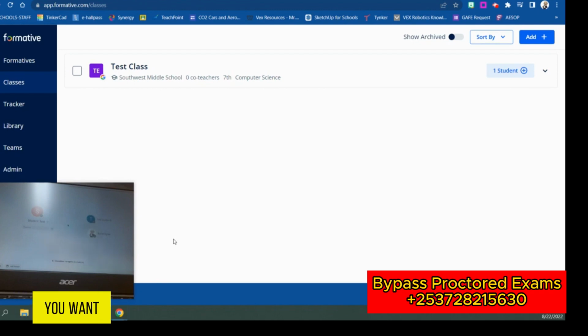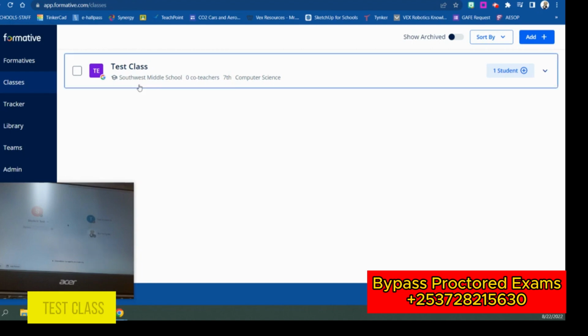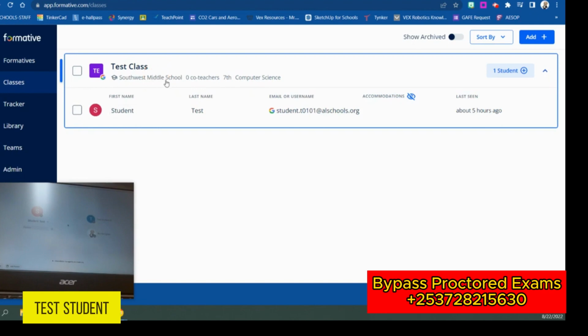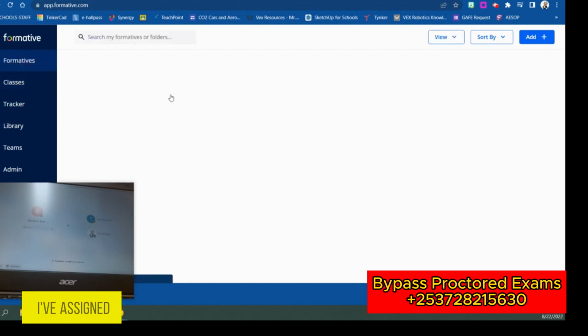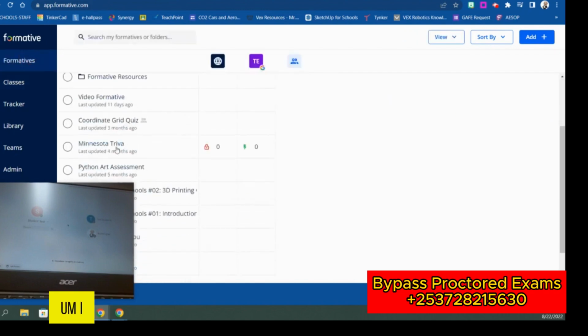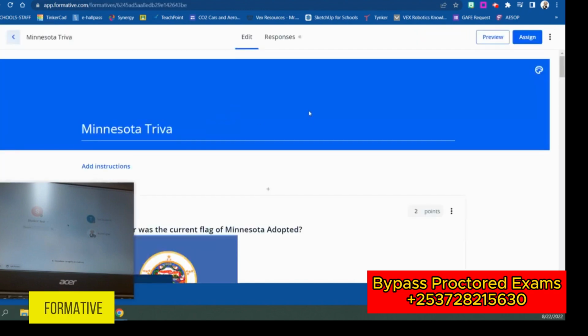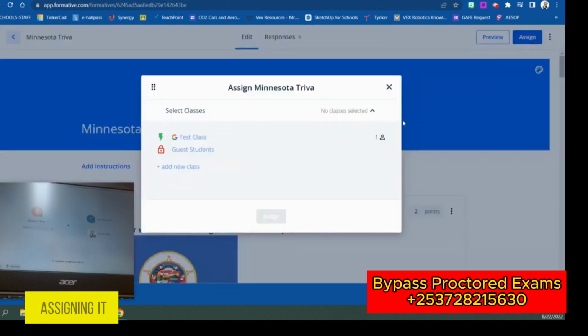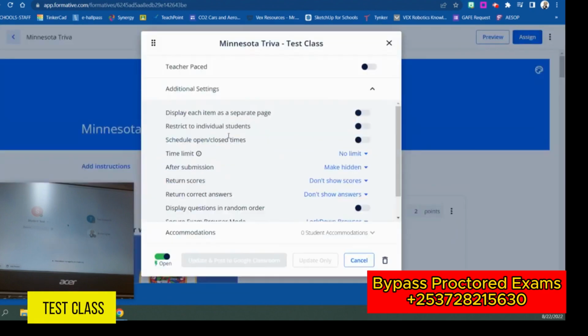So the first thing that you want to make sure that you've done is you have to have formatives assigned to students. So I've created my test class and I've assigned test student into it, which if you go through and sync it with your Google Classrooms, great easy way to get your students in. Once you get in there, I've assigned a formative. I assigned this Minnesota Trivia formative, and I'm assigning it to my test class.